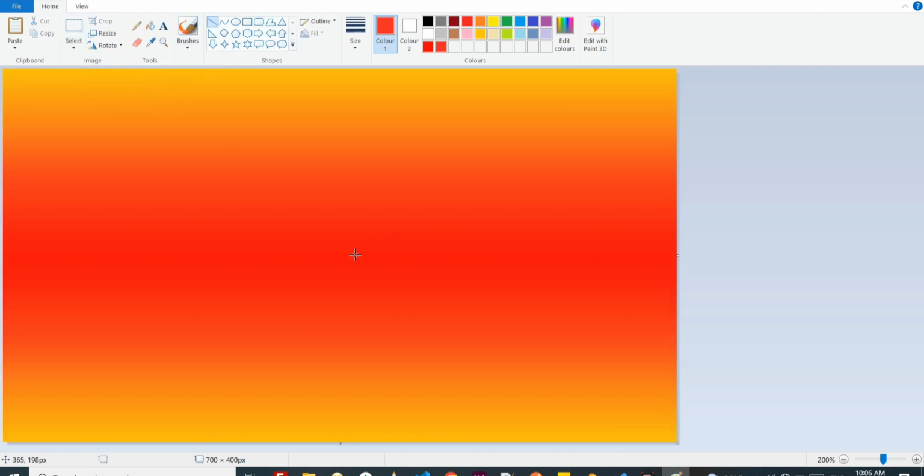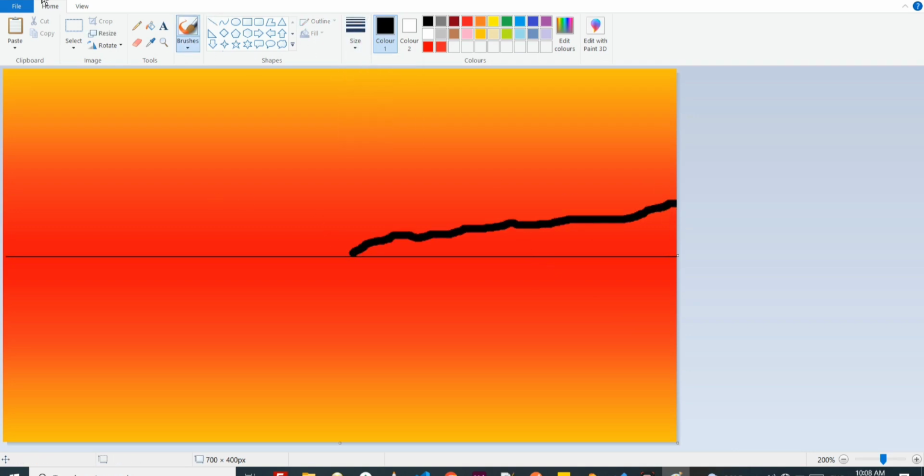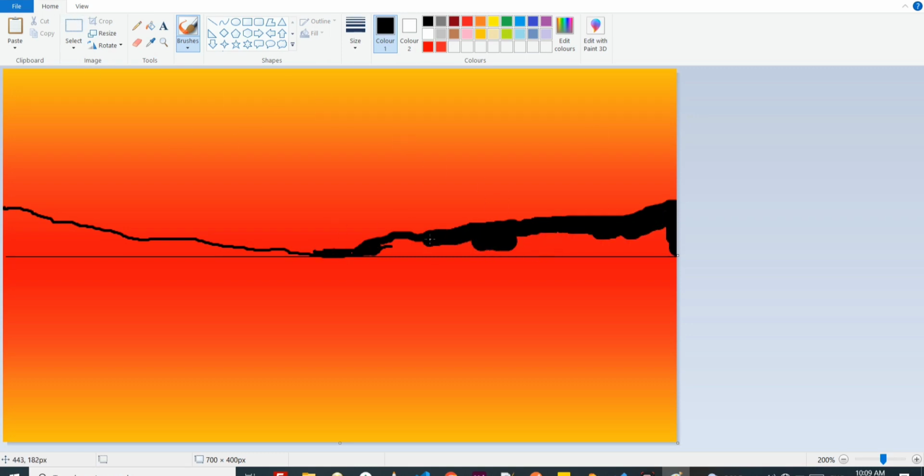Select line shape and draw a straight line simply by pressing shift and dragging the cursor. Now select the brush and start drawing the mountains as shown in the video. Then fill it with black color. To increase the size of the brush, press Ctrl plus on your keyboard, and to decrease it, press Ctrl minus. Adjust the size of the brush and paint it nicely.